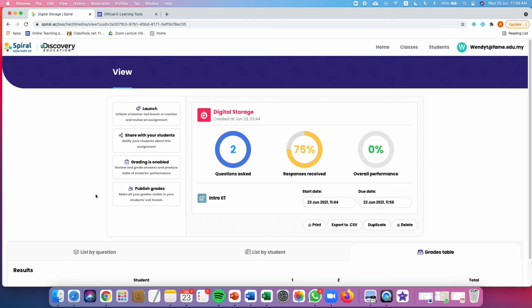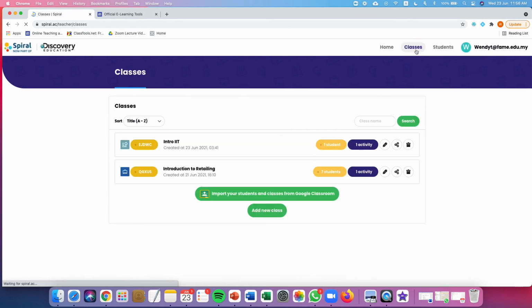Overall, this is quite a friendly tool. Compared to the free version of Formative, I prefer to use Spiral because I can create more than one class. I can host more than one class.